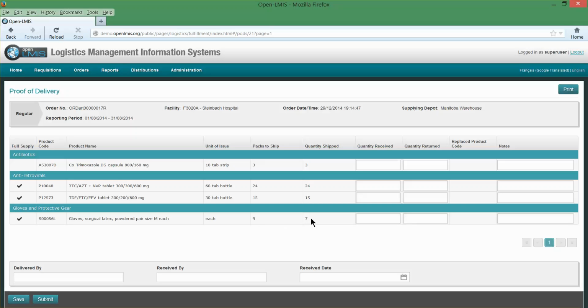This document can be filled in manually. At some point it will be available to fill in on a tablet and a smartphone, but for now let's assume the paperwork has come back from the field and we're entering the data in OpenLMIS to update this delivery. And let's just say for expedience that we received 3, we received 24, we received 15, and we received 7. However, in this case we're going to return 2 because the seals were broken.